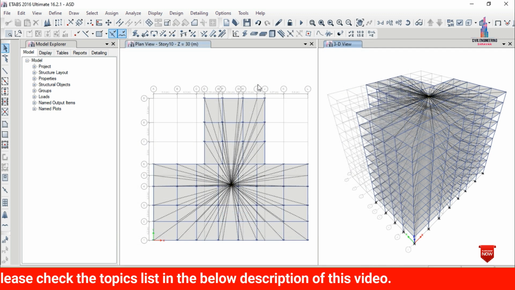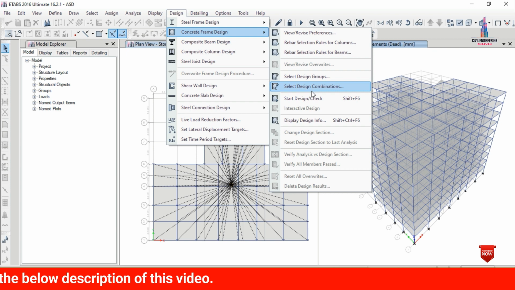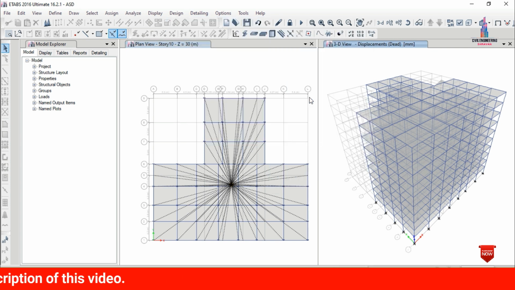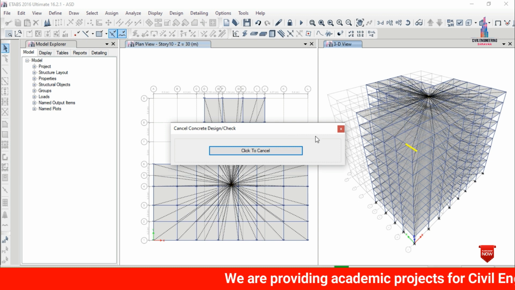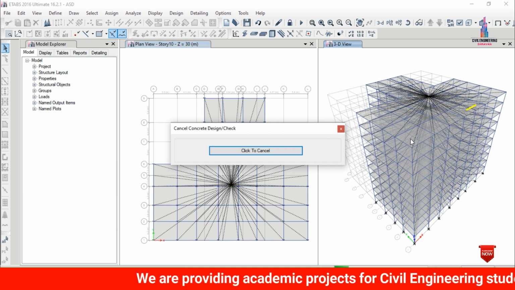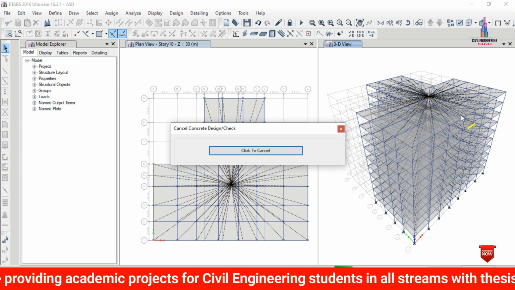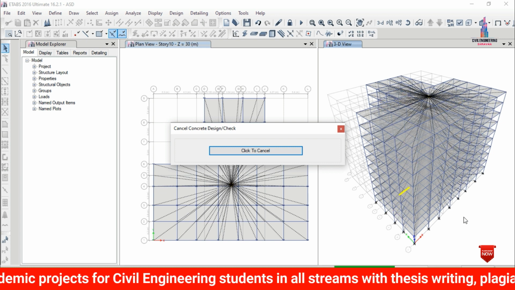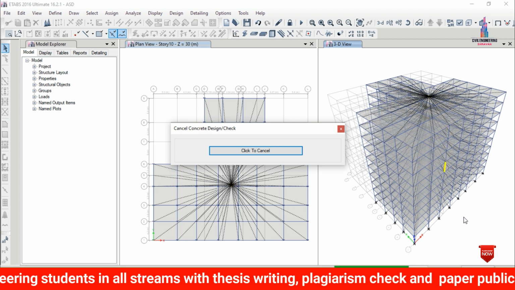Click on OK. Here we have to select the design option, concrete frame design. In this we have to click on the start design check option. It will design this 10-story apartment building as per the reinforcement Ast required for these members. So the design process is started here. You can see this yellow mark moving from beam to beam, column to column section. You can check that diagram here. Now it is checking the column sections here.